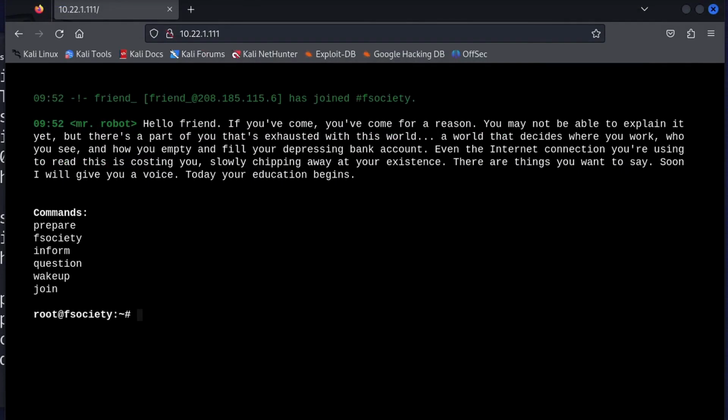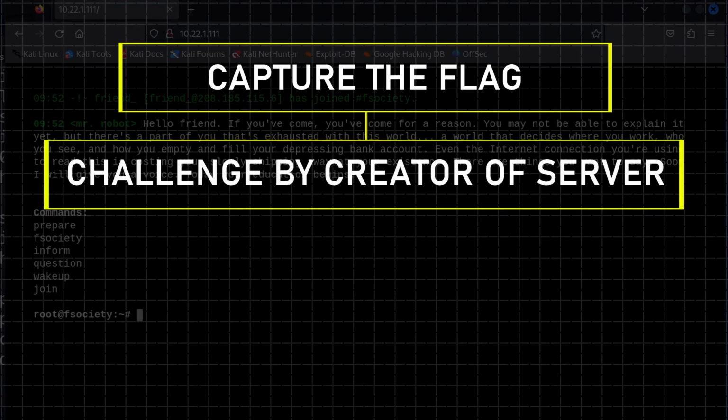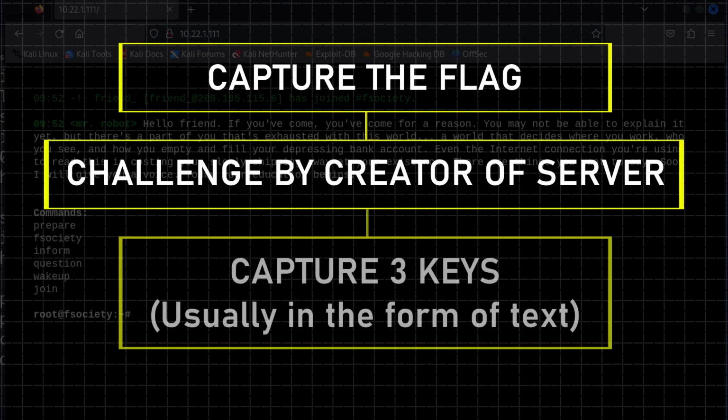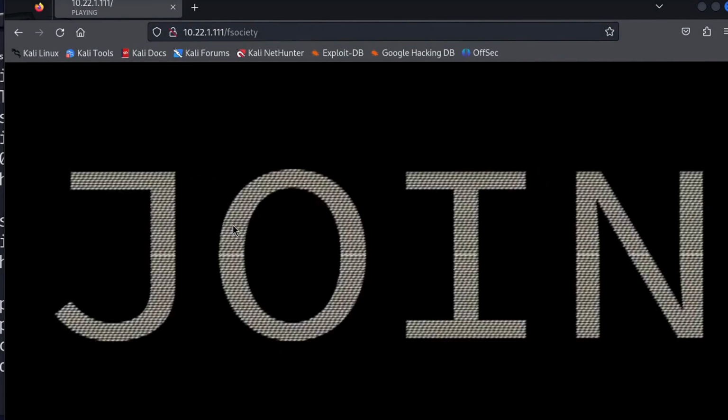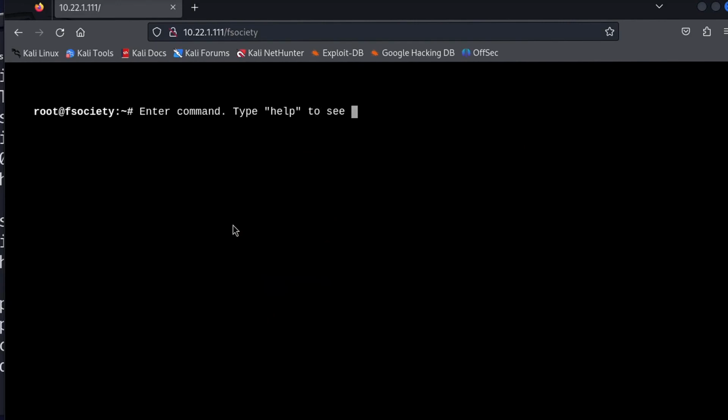Now while this is something called a capture the flag situation, where we are basically challenged by the creator of this vulnerable server to look for a number of keys that are hidden somewhere within the file system of this server, I'm gonna end the video here and encourage you to try and capture them yourself, as it will enhance your problem solving skills and push you to become a better hacker.